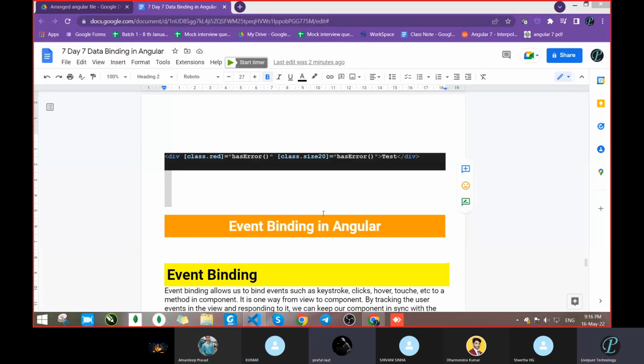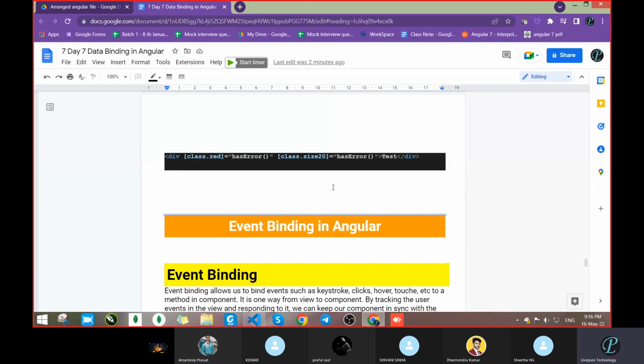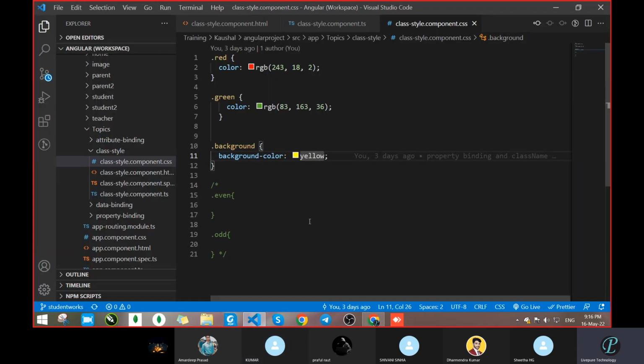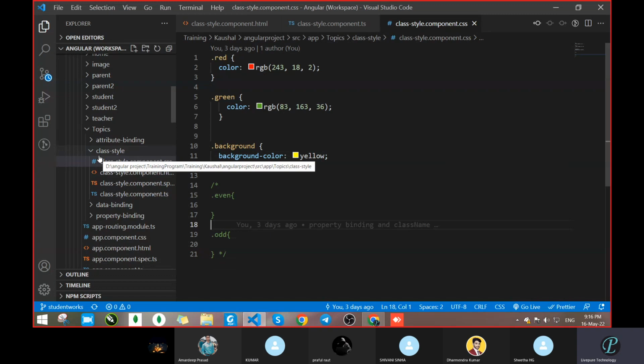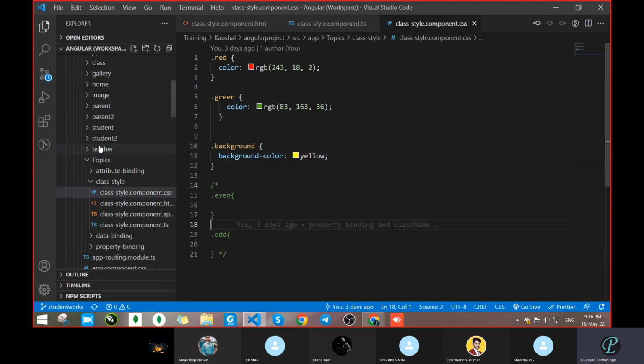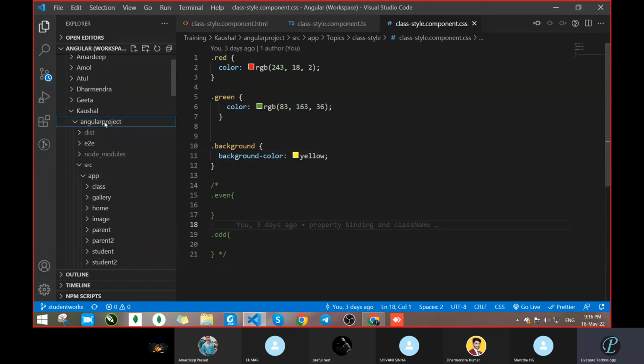Yes, sir. So in binding, we had looked over, I mean, now we are looking at one-way binding. We have not started two-way or anything, we don't even know what two-way binding is. Okay, just let me run the project.